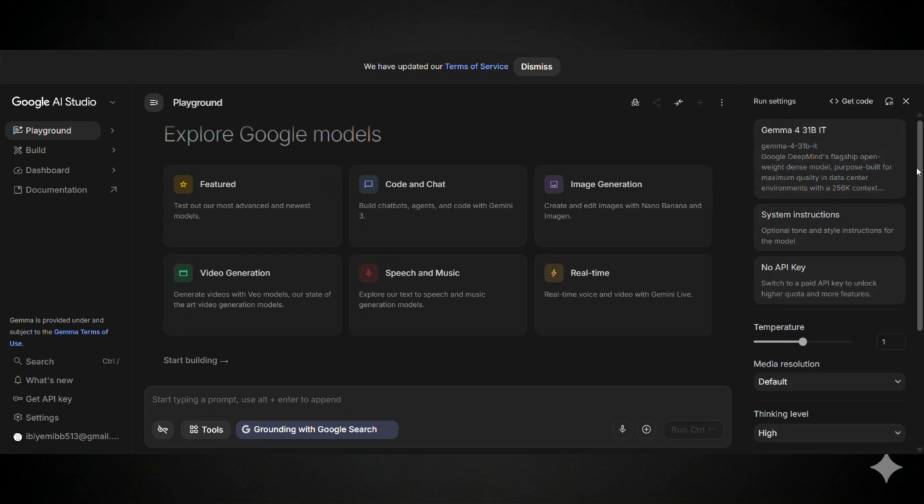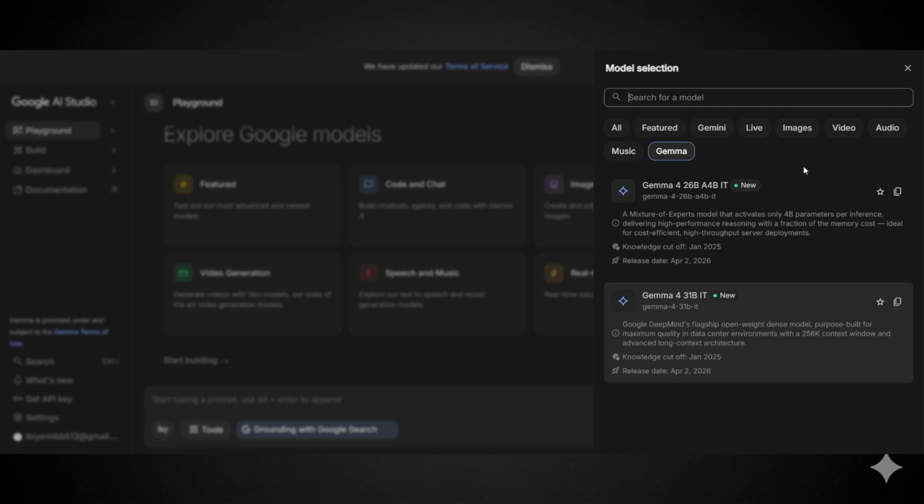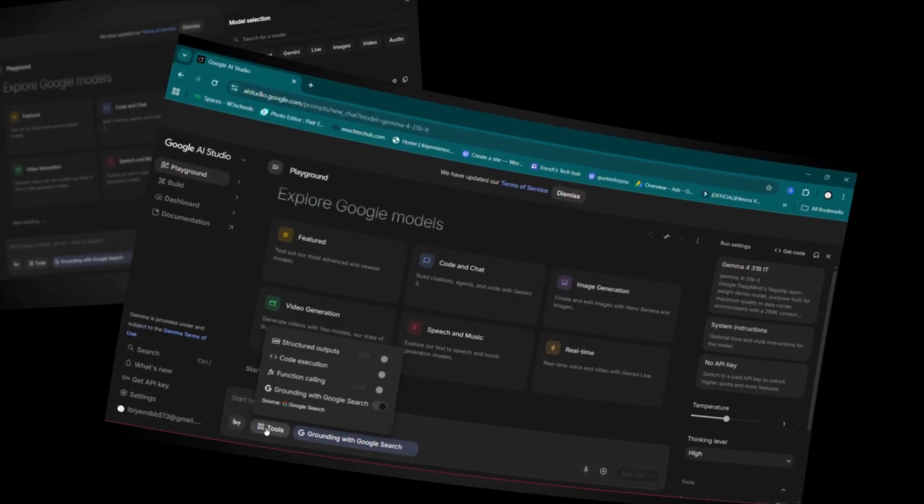Honestly, for most people watching this, Google AI Studio is all you need. It's faster, easier, and you get access to the full power model for free. So let's jump into the tests.